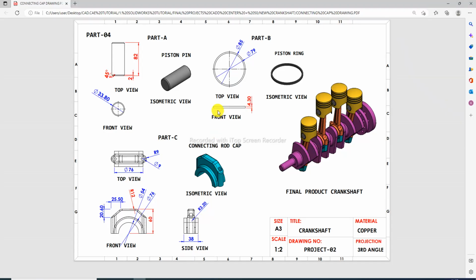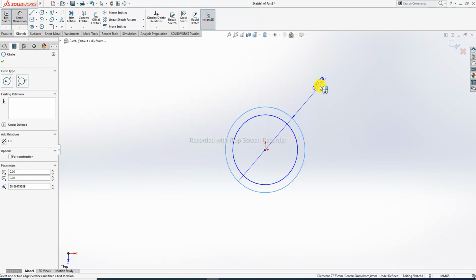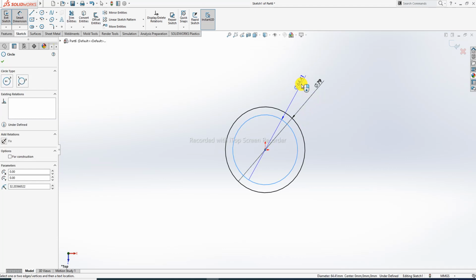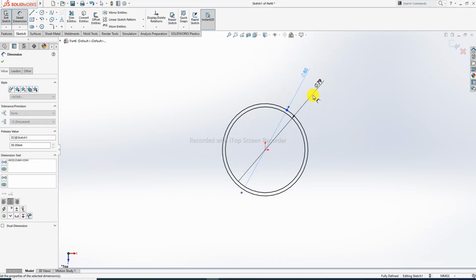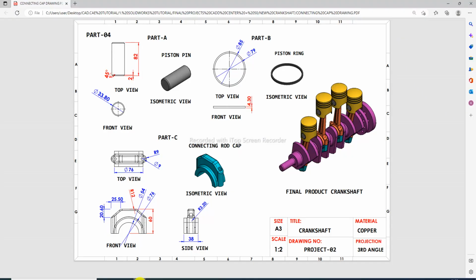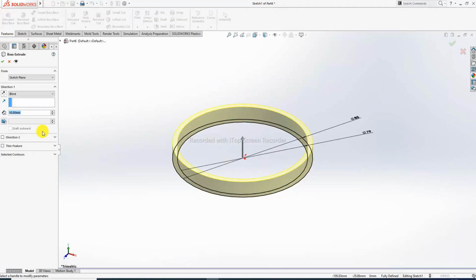The two circles: first diameter is 79 and second is 85. Okay, mention the dimensions. First is 79 and second is 85. Okay, this is correct. First is 79 millimeter and second is 85 millimeter, which is correct, and the thickness is 4.3. Apply extrude boss, and this 4.3 is correct.